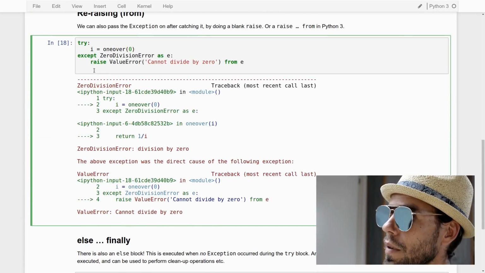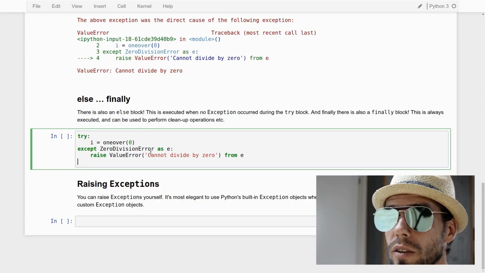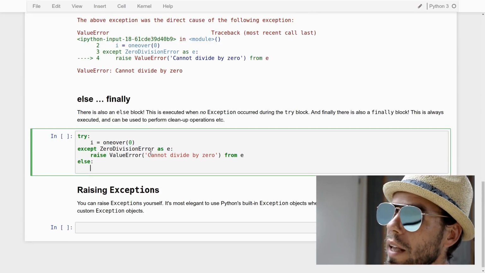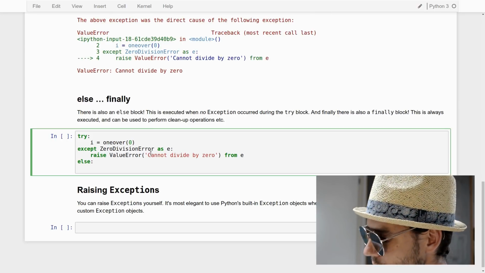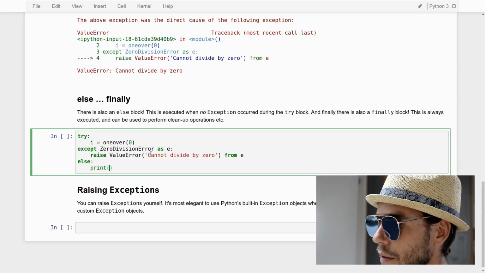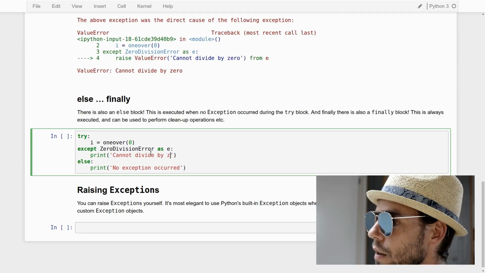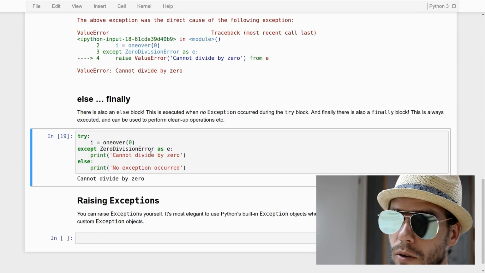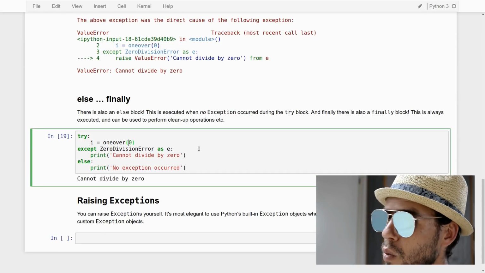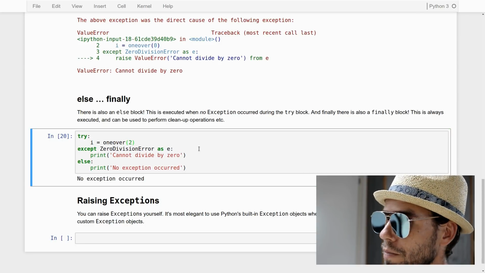Now, there's also, I will copy this up. There's also a very useful else clause. What else means is that everything in the else clause is executed if no exception occurred. So basically, no exception occurred. So let's change this, print cannot divide by 0. Now, if I run this, you will see now it says cannot divide by 0 because I'm trying to do 1 over 0. If I do 2, it will print out no exception occurred, right?